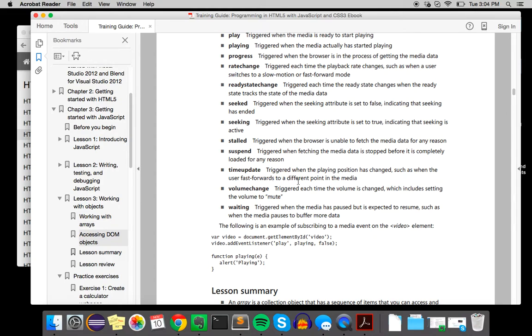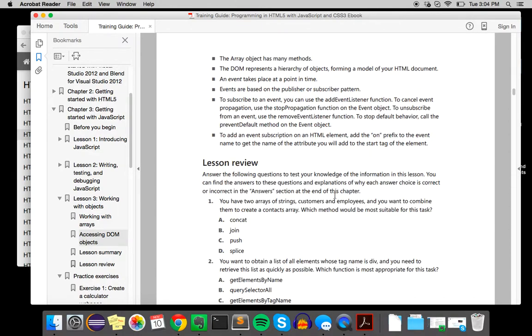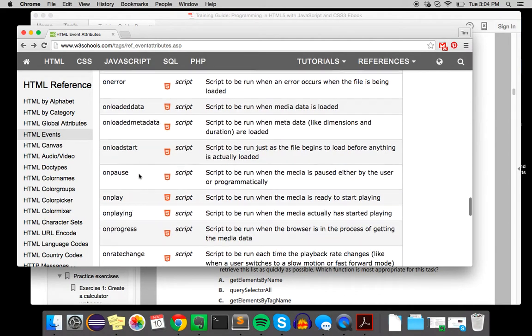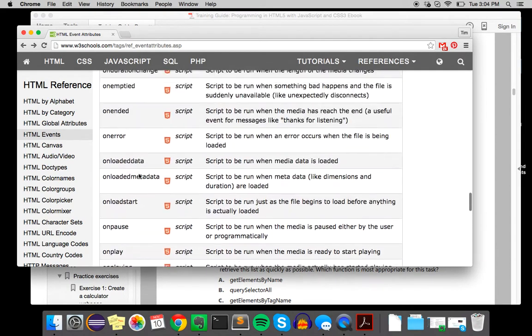Time update is triggered when the playing position is changed, such as when the user fast forwards to a different point. Volume change is each time the volume is changed, which includes setting it to mute. And waiting is triggered when the media has paused but is expected to resume, such as when the media pauses to buffer more data. So you can try some of these here, but most of these are new just in HTML5.